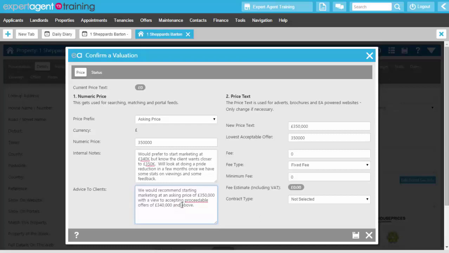That pulls through to a letter, so you can write as much information into that box as you need. So we've got the new price text there and the lowest acceptable offer, which essentially will give your property a price range. We've then got the fee, so we're just going to put in here 1.5.